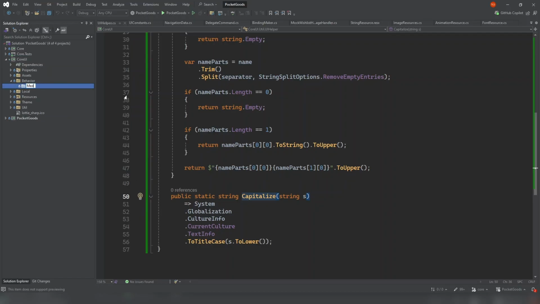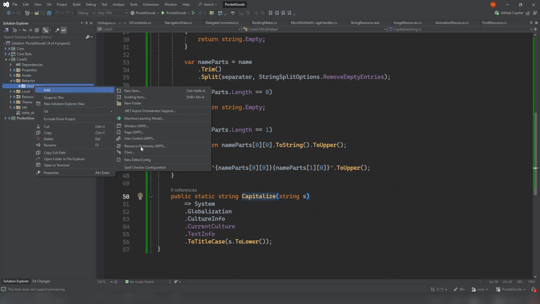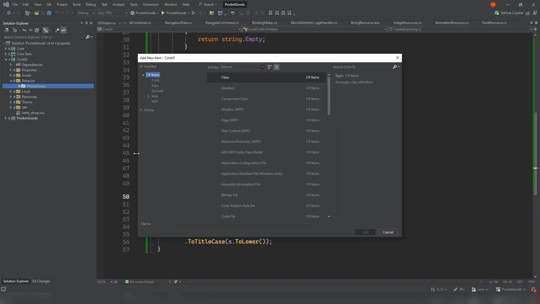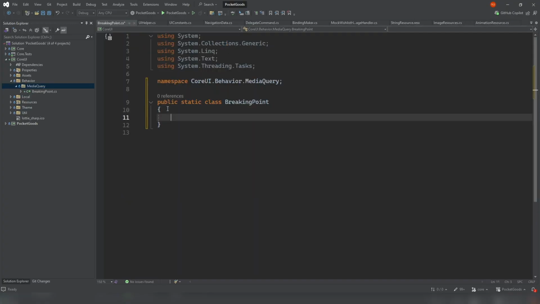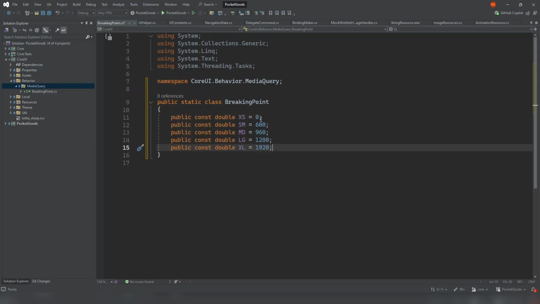A new behavior, I'm going to call it media query. Let's start defining the breaking points under the media query. Create a new class. Let's call it breaking point. It's going to be a public static class. Let's see the proposition of Visual Studio. Instead of this, I'm going to force the double value.